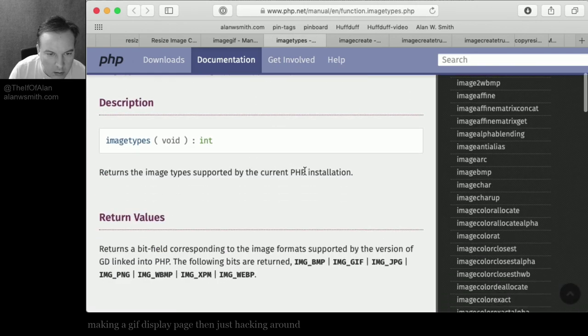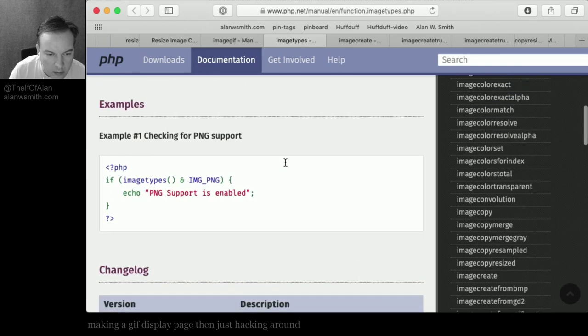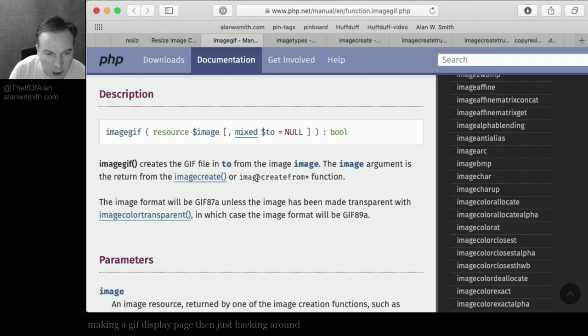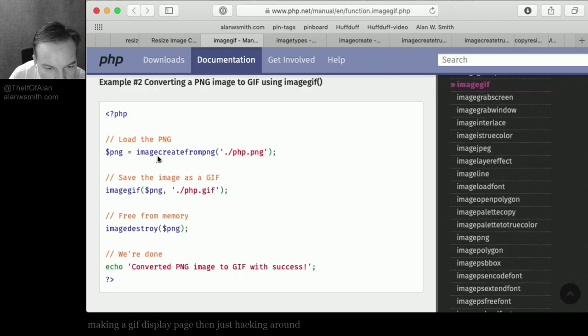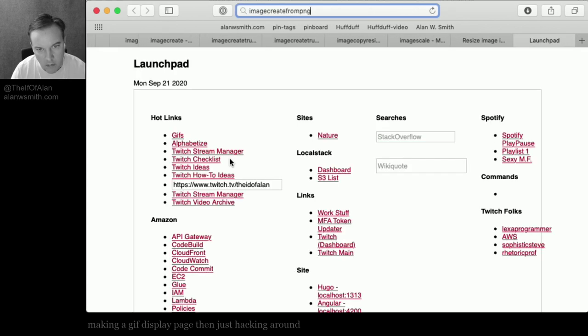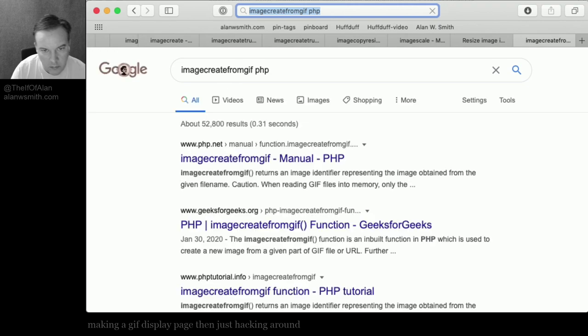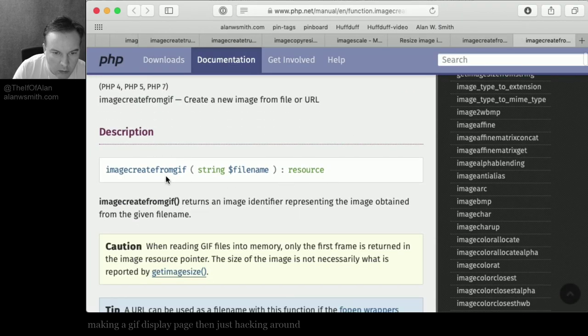Same thing. Image types. Create image GIF resource as an image. Image GIF creates a GIF file in two. I don't really know what that means. From the image. The image argument is returned from create. How do I pick it up from a file? Image create from PNG. Load a PNG. Here we go. Okay. So why didn't I find image create from GIF? String, file name, resource. Okay, cool.